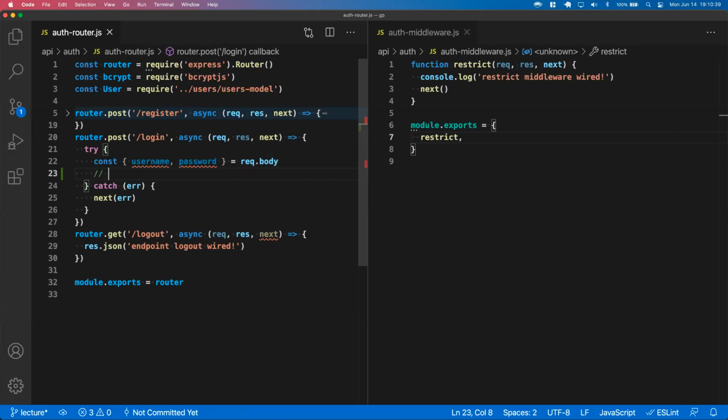Okay, so for example, one check we could do that middleware should actually handle. But anyway, like, does username correspond to an actual user?